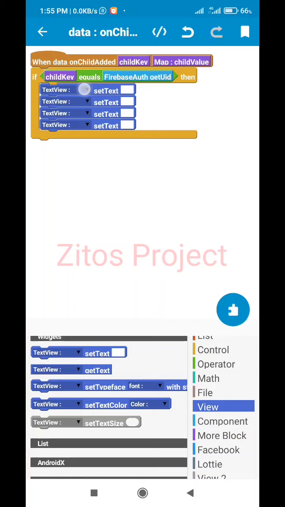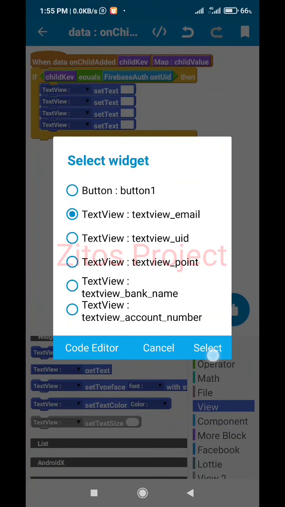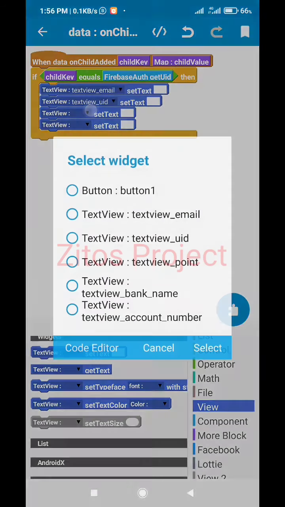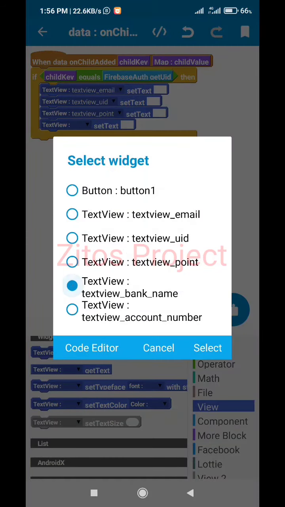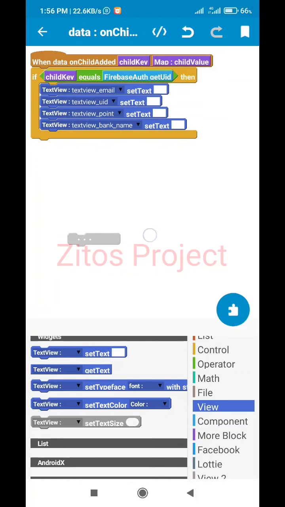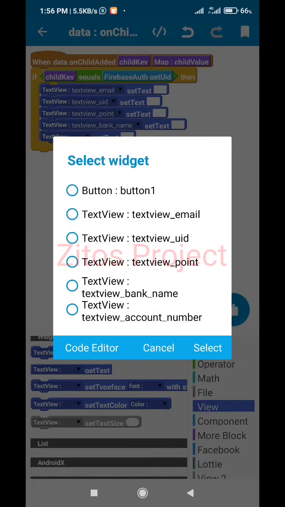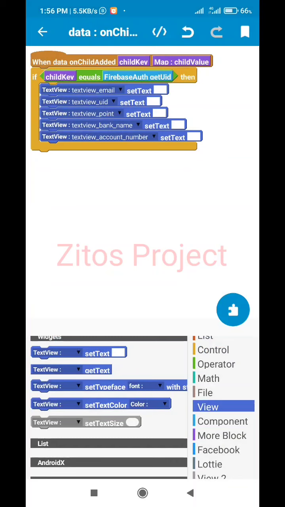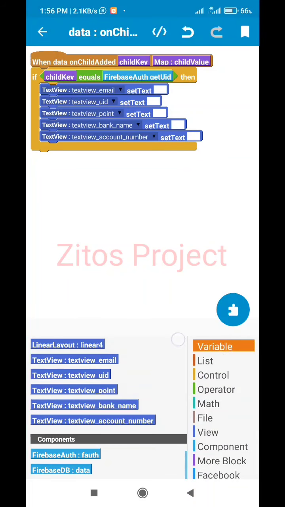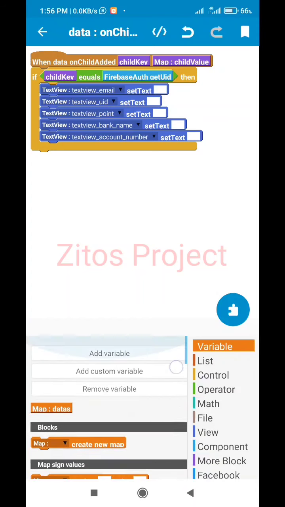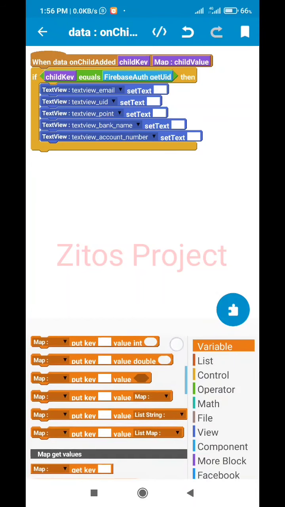okay. So email, UID, point, bank name set text, account number. So now we have to go back to this variable, okay. We have to go back to variable. Now we're looking for this block right here.